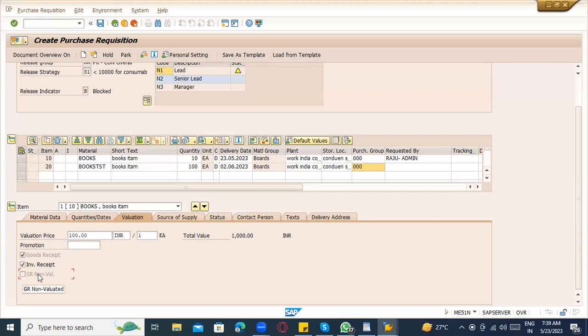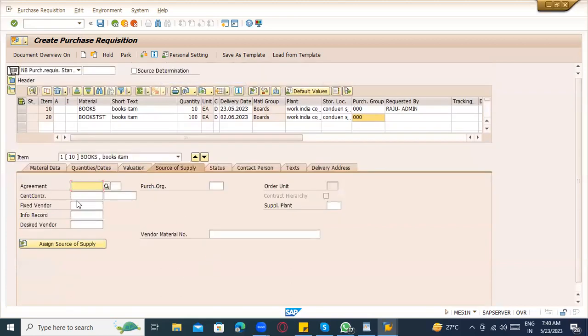GR non-validated is when even if I receive the stock, the stock value is zero. In those cases, if it is not validated and the value of the GR is zero, you can mark GR non-validated. And if you already have fixed vendors and contracts, you can find them here. If I click on assign source of supply, with the purchasing organization, the system will find whether we already have contracts, agreements or fixed vendors, and those details will come.